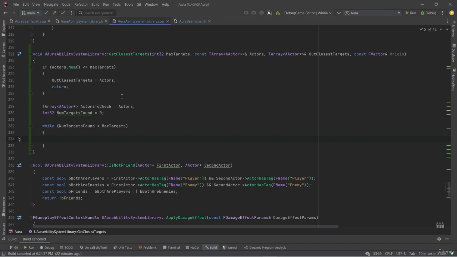Now this should work because as long as max targets is greater than the number of actors in our array, then we'll find enough actors. If not, we've already returned out of the function.